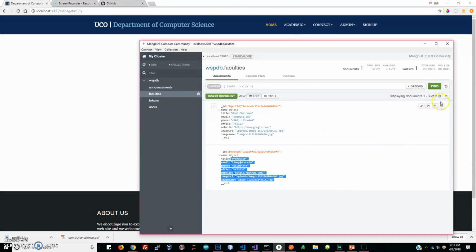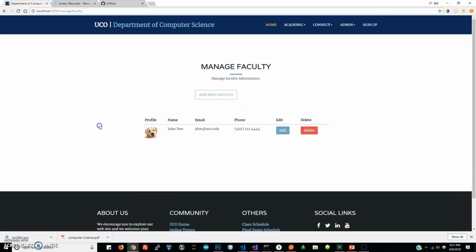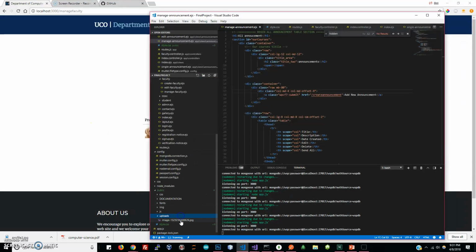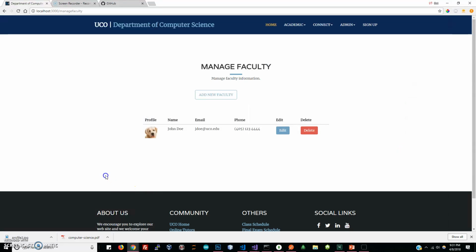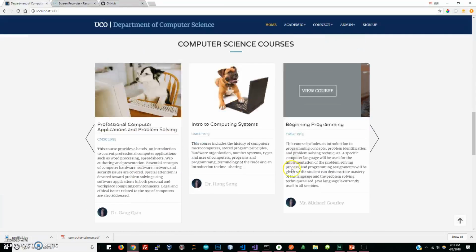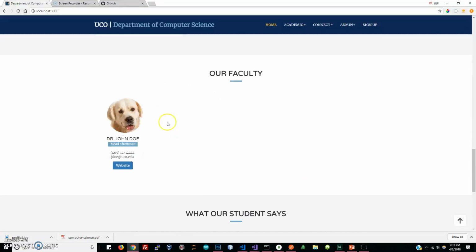And then if I go to the database, the faculty has been removed. And also if I go to the uploads folder, that image has also been removed. And then if I go to the home page, the faculty has been removed.